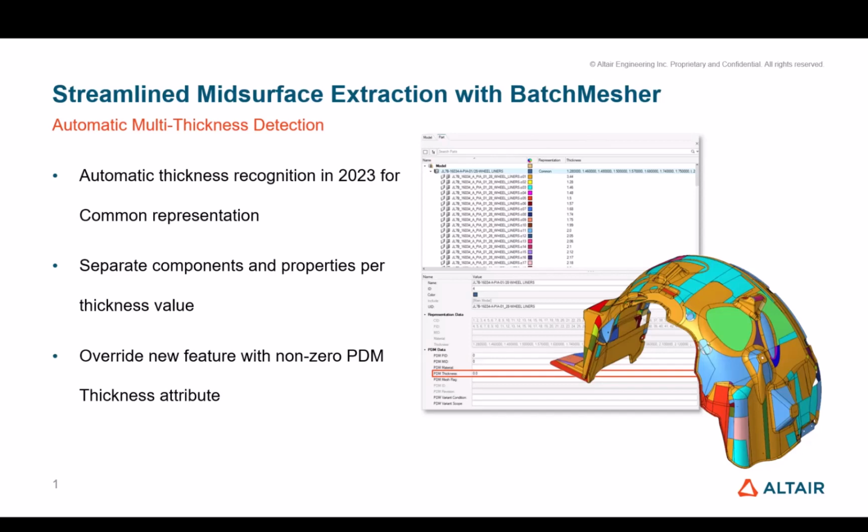How does it work? Basically, when a common representation is created, the batch mesher generates the middle surface and automatically detects areas of different thickness and assigns them to separate components under the parts. After that, a property is created for each component and the thickness value is assigned to it. Let me show you.